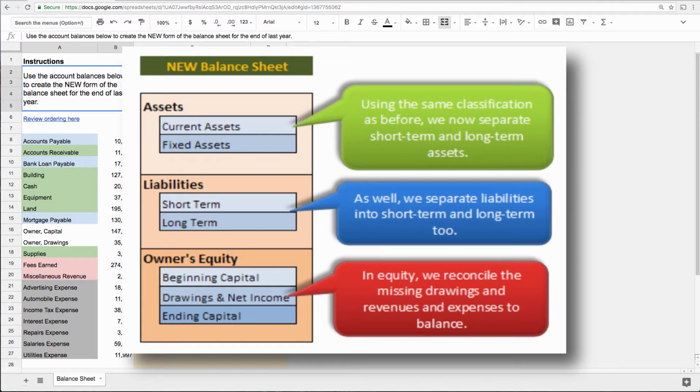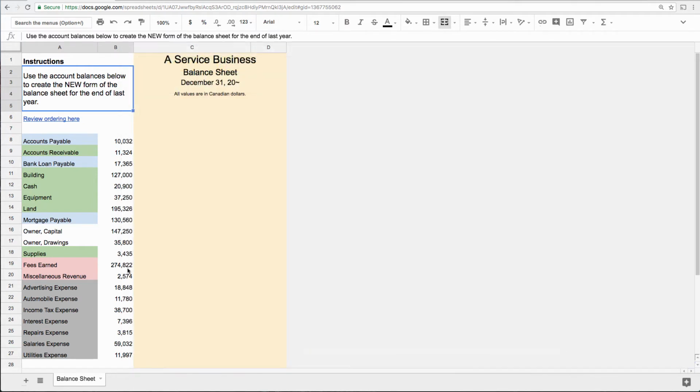And then also under liabilities, you've got short-term liabilities, which we're probably going to call current liabilities most often, and long-term liabilities. And then you have a whole sort of setup under equity to show current capital plus all the changes resulting from our revenues and our expenses and drawings.